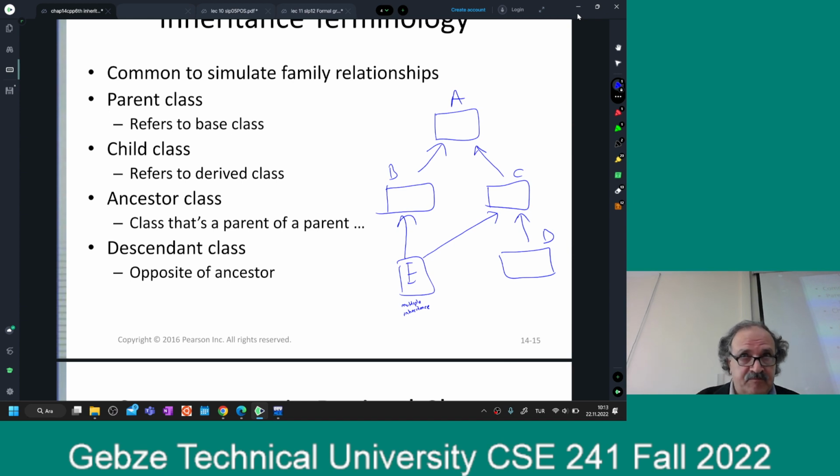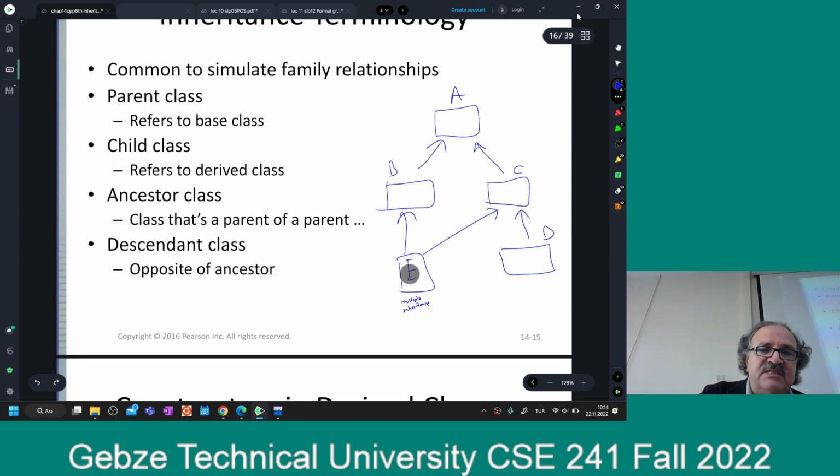Is B the ancestor of E? B and C are siblings. They are not ancestors. B and E, B and C. E, yes, of course. E is a child or descendant of B. B is the parent or the ancestor of E. This is just terminology. C++ doesn't know about parents, children, ancestors, and descendants, right? C++ knows about base classes and derived classes.